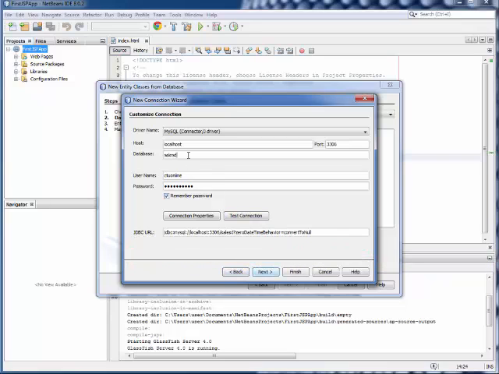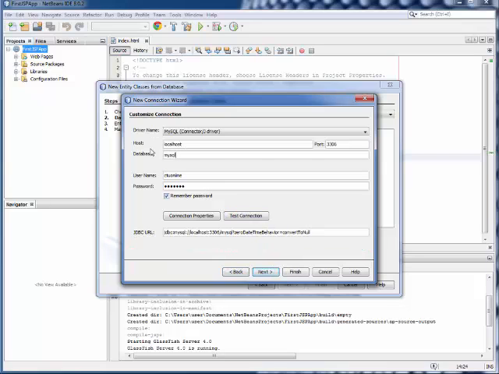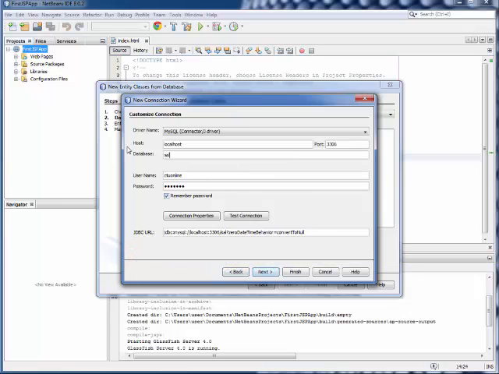If I said sales and spelled that wrong and test the connection, I get a different error: access denied for user to sales D. Well, I got the same error because the database didn't exist. Let me see if I did MySQL. I don't think it'll give me access to this. Yeah, access denied there. Well, let's go back to sales. Anyway, you can see there's issues inside of there. That's how I debug it.